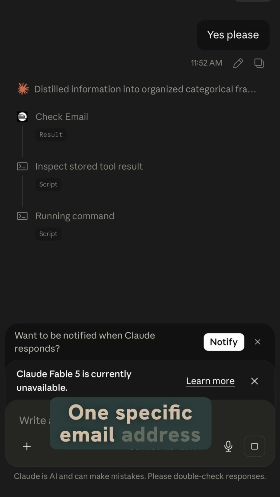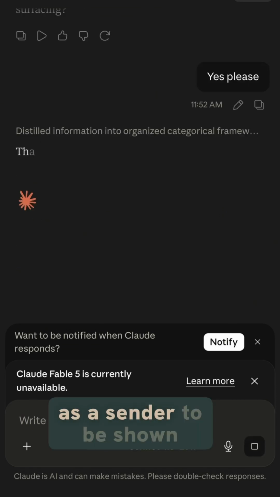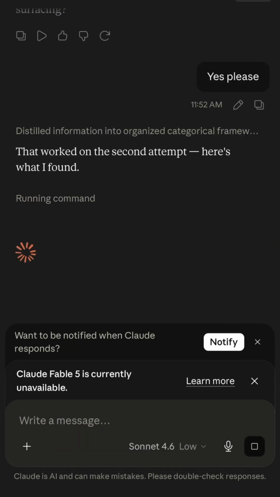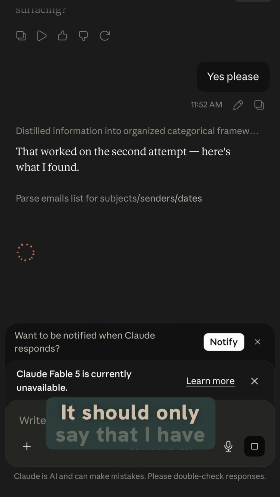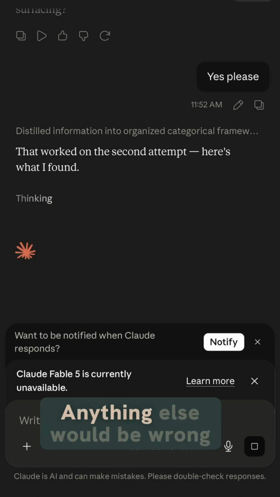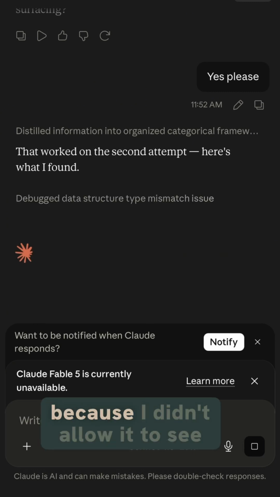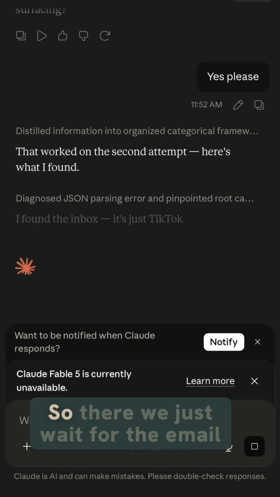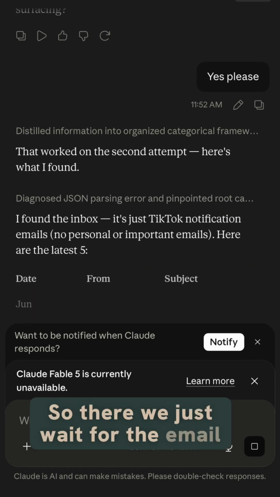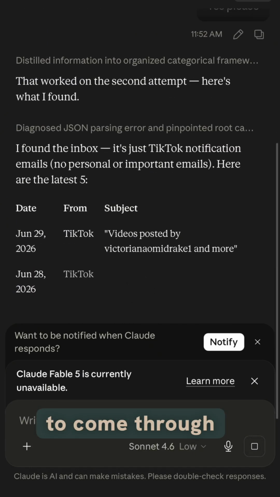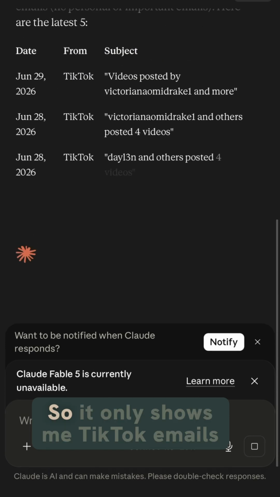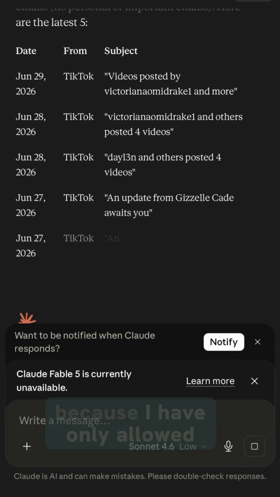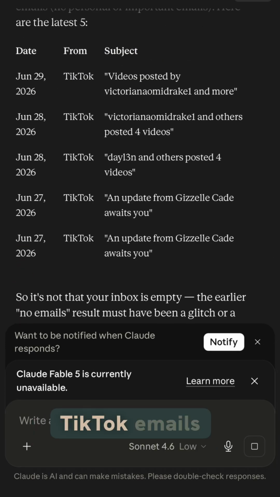One specific email address as a sender to be shown. It should only say that I have TikTok emails. Anything else would be wrong because I didn't allow it to see anything else. So there, we just wait for the email to come through. Okay, there you go. It only shows me TikTok emails because I have only allowed TikTok emails.